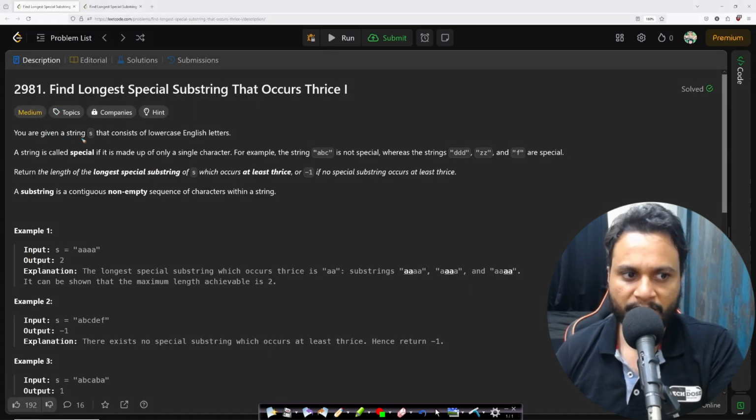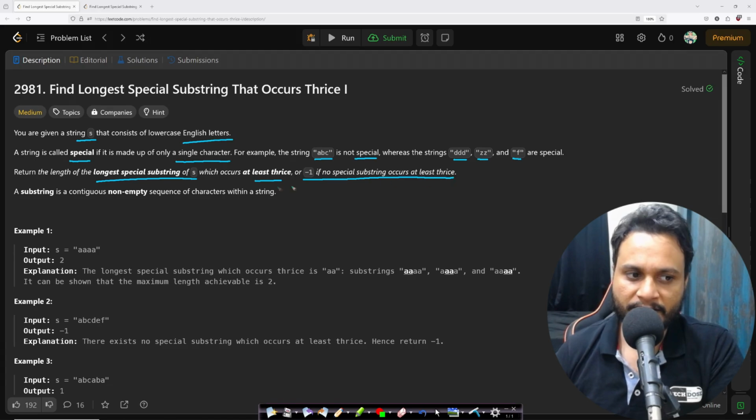In this problem you are given a string S that consists of lowercase English letters. A string is called special if it is made up of only a single character. For example, the string ABC is not special, whereas the strings DDD, ZZ and F are all special. Return the length of the longest special substring of S which occurs at least thrice, or -1 if no special substring occurs at least thrice. A substring is a contiguous non-empty sequence of characters within a string.